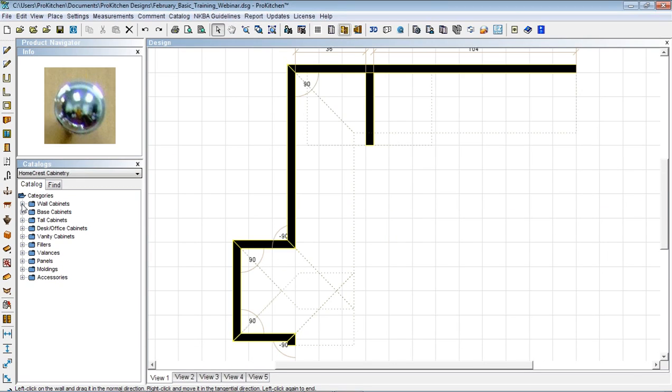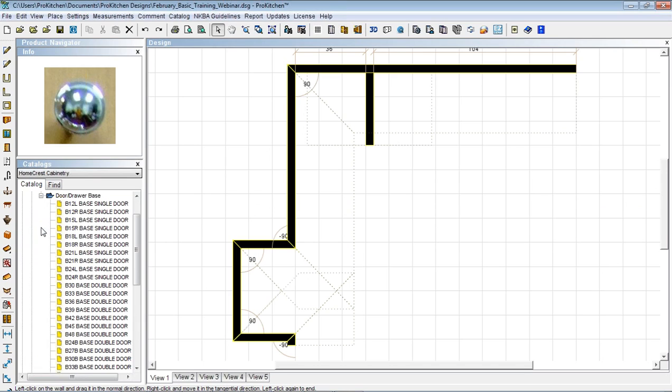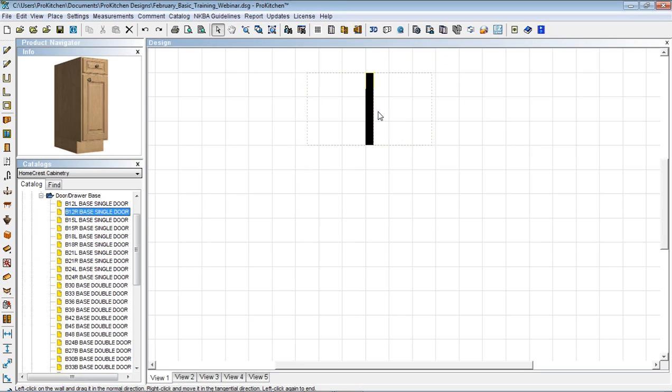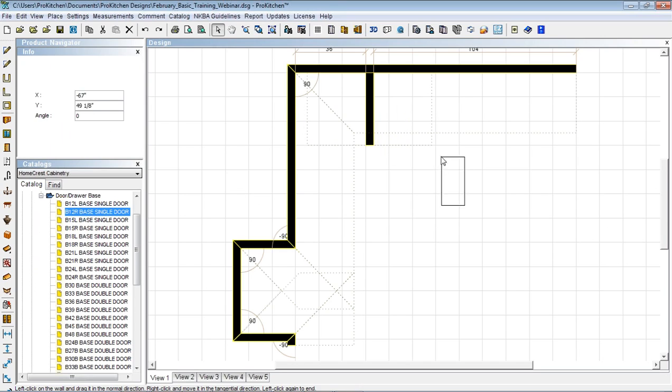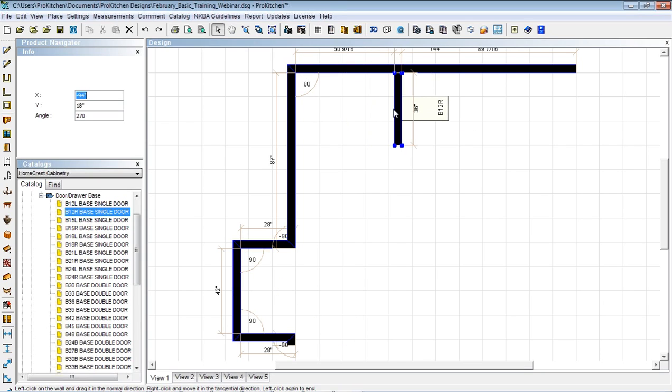Now I'm going to grab a base cabinet here just for demonstration purposes, and I'm going to throw it on this wall. Watch what happens when I move the wall. Whoops, I grabbed the wrong item. Just a second. There's the wall. I move the wall. The cabinet moves with it.